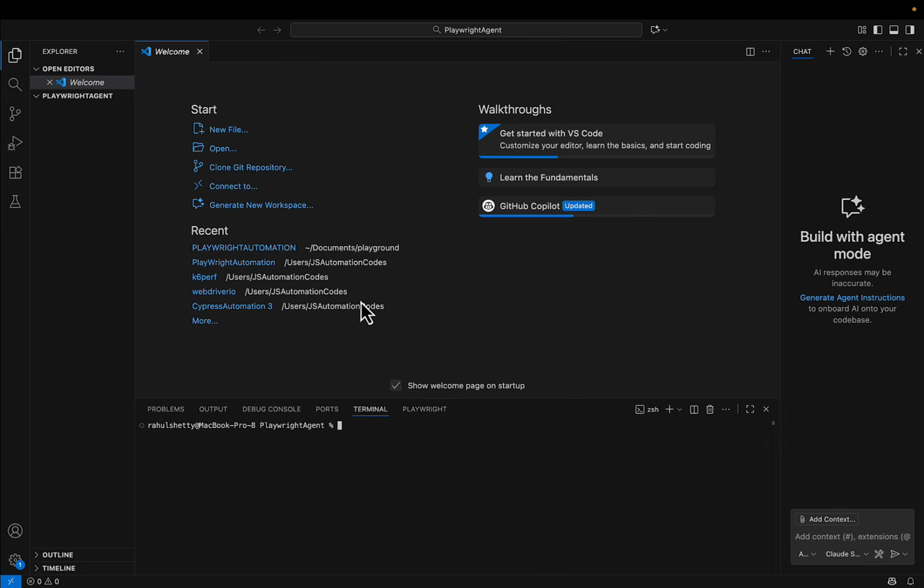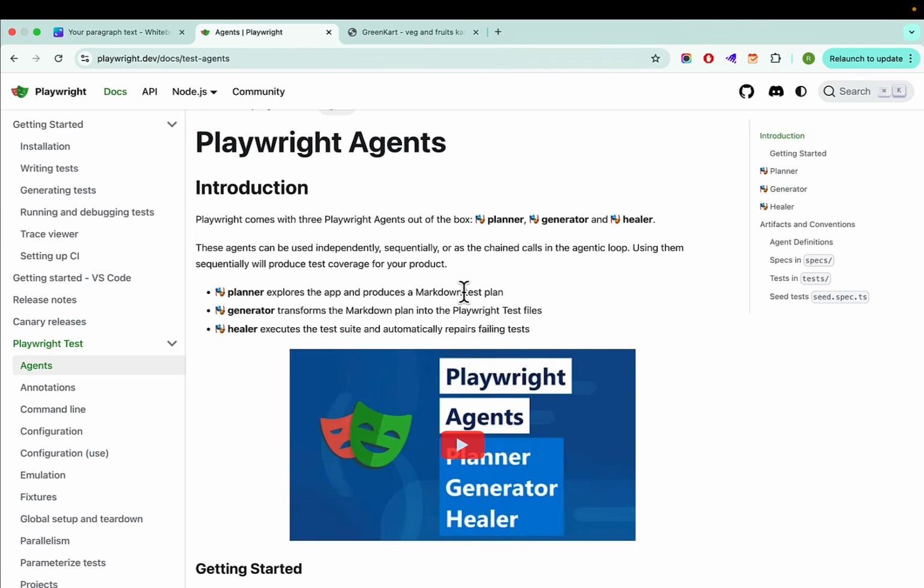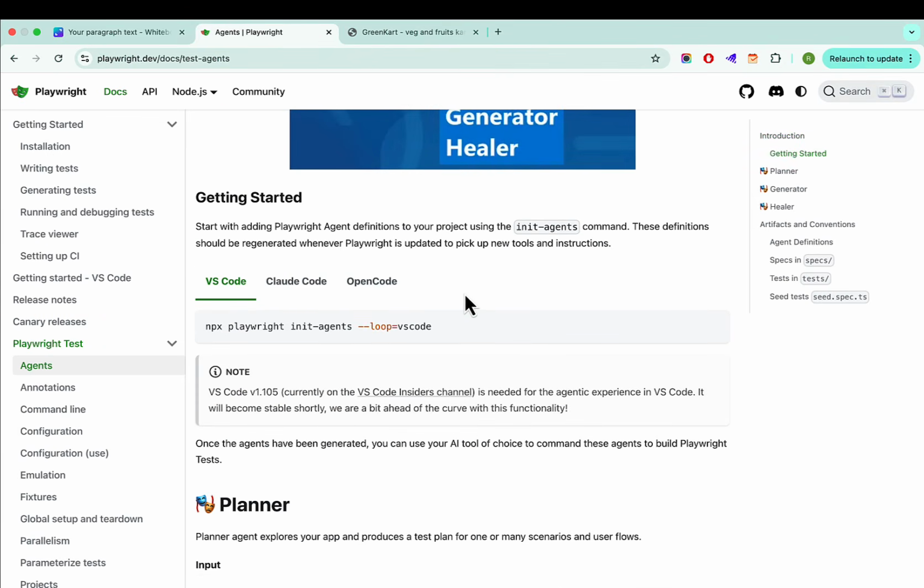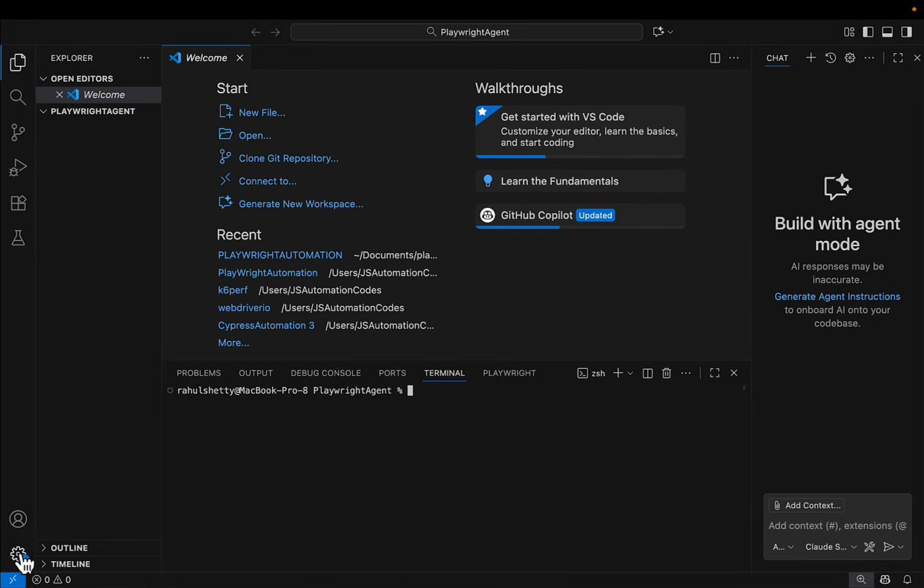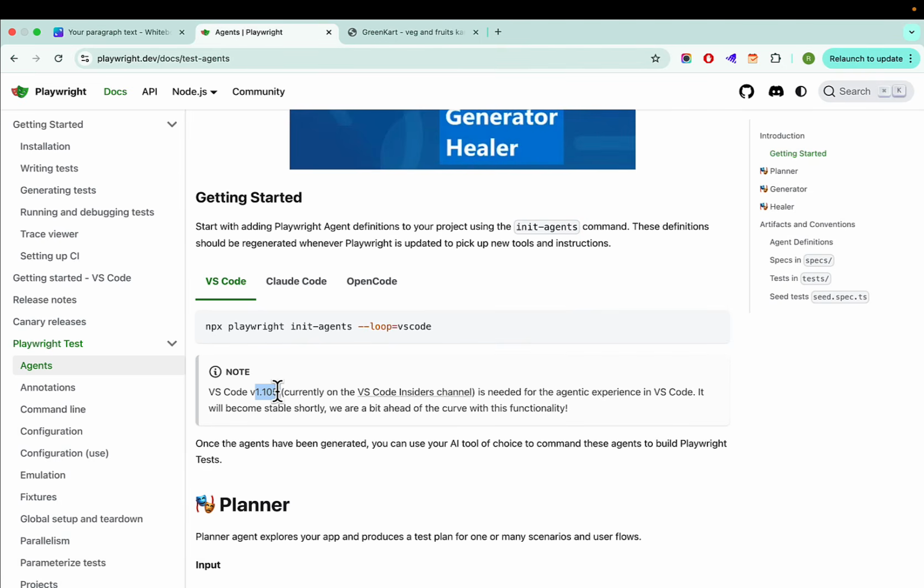Let's go to the terminal. We have to read the documentation very carefully because there are some version compatibilities here. First, VS Code. The minimum version should be 1.105 for you to work with these agents. For that, you can come to the settings gear icon and see what version you have. If it asks to restart, please restart it. I think I already have that version, so I should be good.